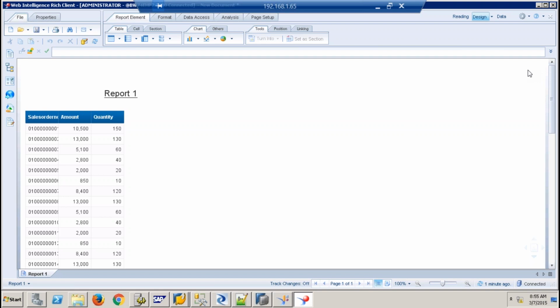Okay. So one more thing. Which reporting tools have we looked into now? This BO Intelligence, Lumira, and which reporting?